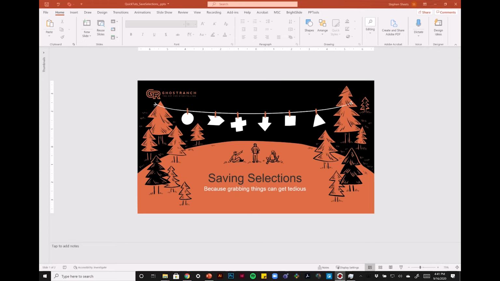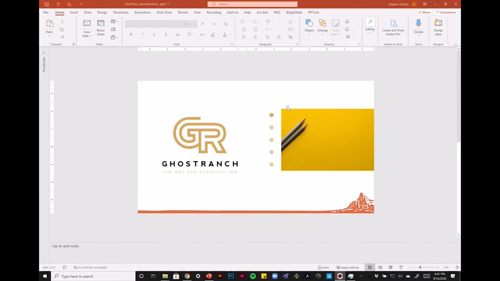...on how to save selections in PowerPoint because grabbing things can be tedious. I ran into this problem working on points along a timeline, but we'll just do it here for an example. So I've got all of these circles here, and for whatever reason, grabbing them all is super tedious, and I want to save that selection. There is no save selection feature on PowerPoint, but I'm going to show you a workaround that works for it.